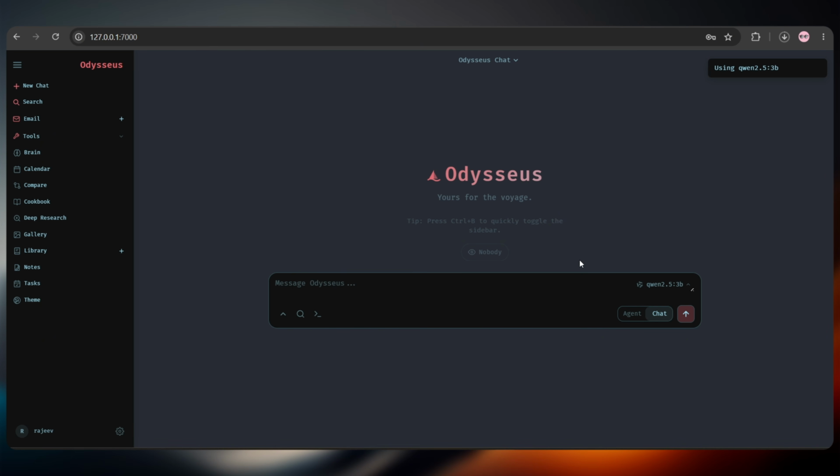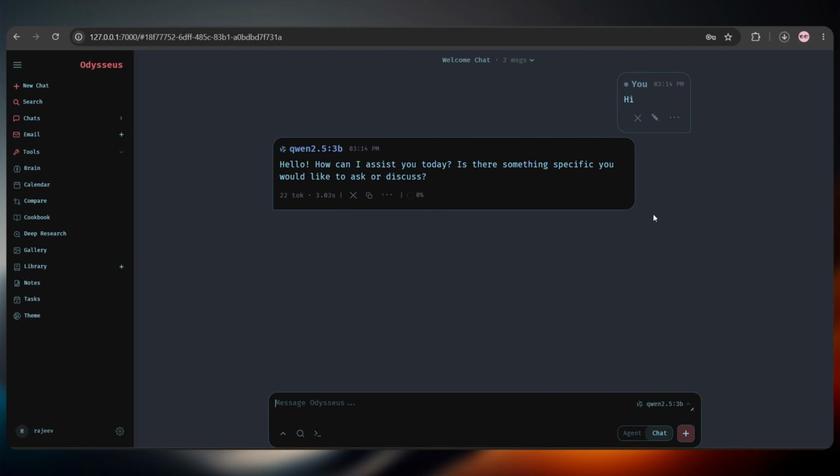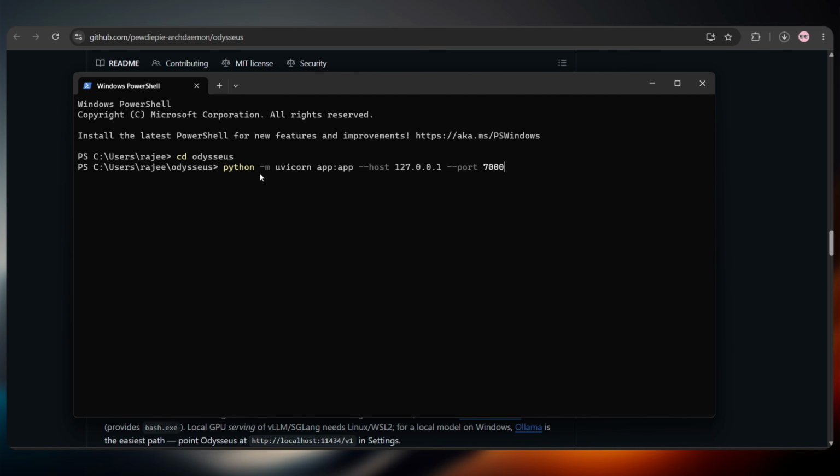As of now, let's choose Qwen 2.5 and let's type a message to test it out. And there we go, we got the response. So our basic setup is done, Odysseus is installed, the model is connected and everything's working. Now one thing to keep in mind, once you close that terminal window, Odysseus will go offline. So every time you want to use it, you'd have to go back to the terminal and run this command first, cd Odysseus. Then run this last command again to start the server.